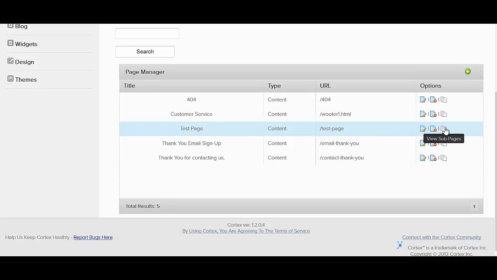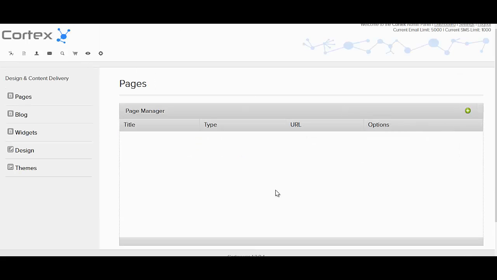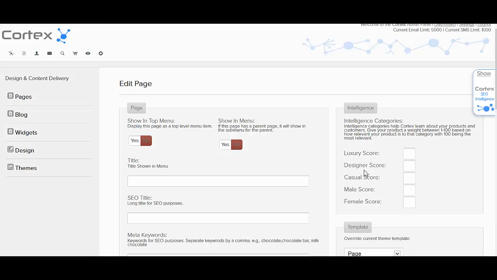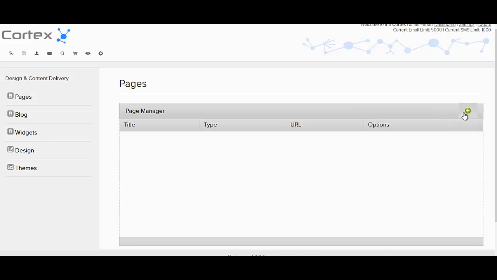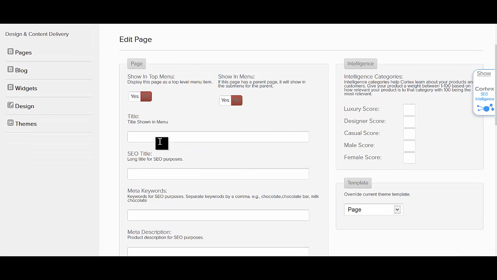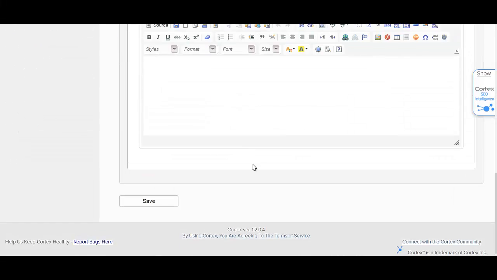To access your actual child pages when you're looking at your pages area here, you'll see here's our test page, and we'll click on this view sub pages, and these are the sub pages for that particular item. We can add pages by clicking that new page button right here, and that will then have pages show up underneath that particular item as a child page.